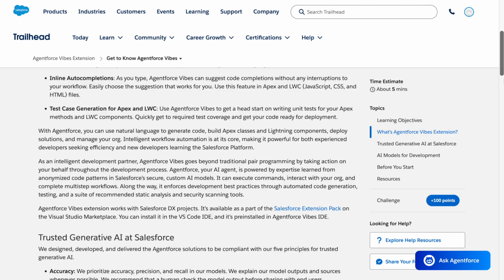Test case generation for Apex and LWC. Use Agentforce Vibes to get a head start on writing unit tests for your Apex methods and LWC components. Quickly get to required test coverage and get your code ready for deployment.